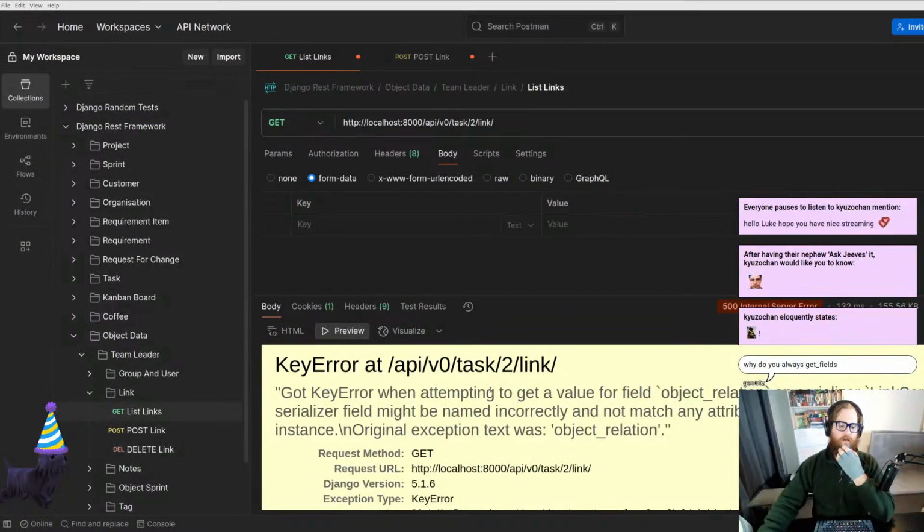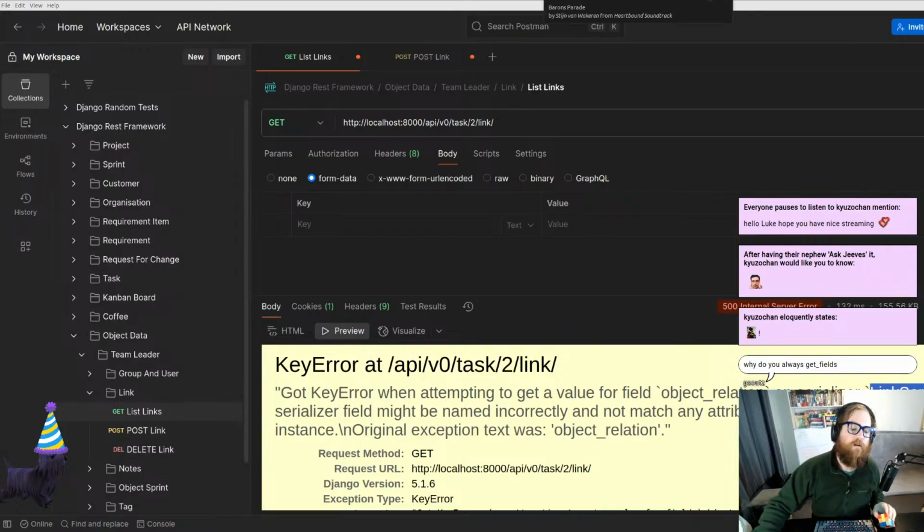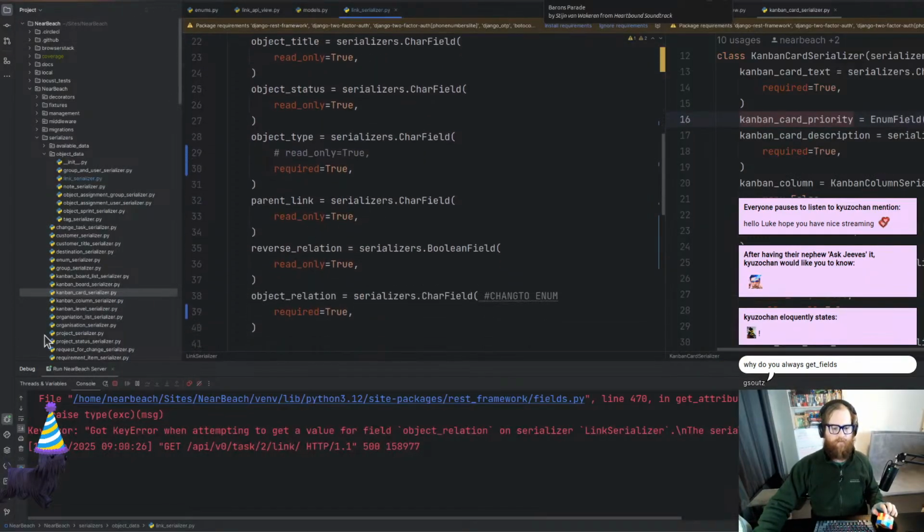Anyway, we're just going to hit send. Ooh, what? Hold on. Got key error when attempting object relation link serializer. The serializer field maybe. All right. Hold on. Object relation.